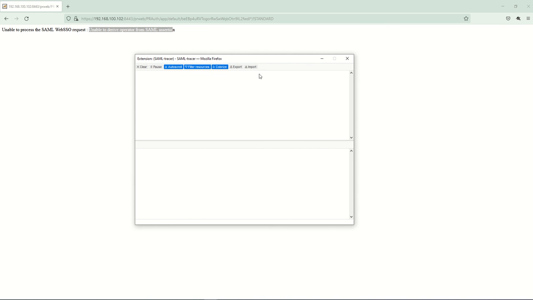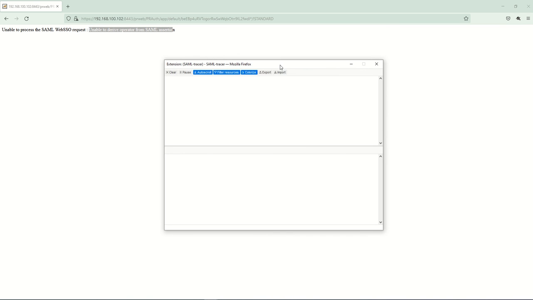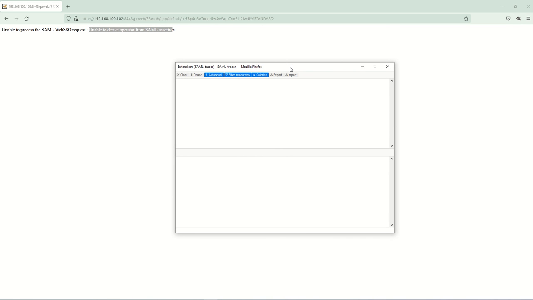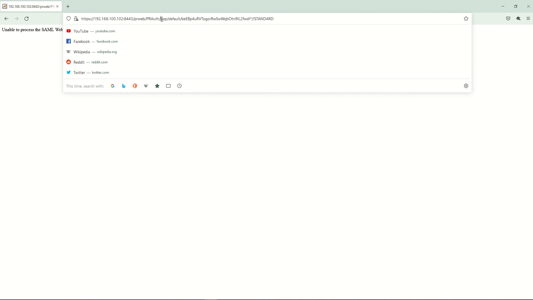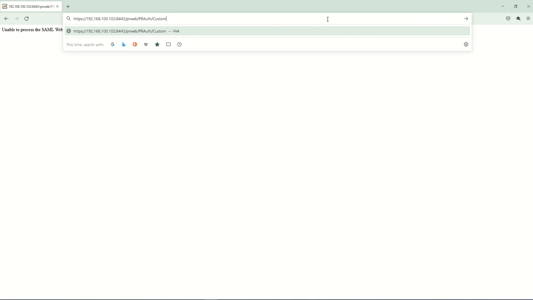We have a magic wand with us, which is SAML Tracer. This is a plugin which is available in multiple browsers. As of now, I'm using a Firefox extension. You see this is SAML Tracer, and it nicely captures the SAML request and response. That's why I always use this. Even in Chrome you can do the same. Let us try once again, but this time we have turned on the SAML Tracer. Now it is already tracing.